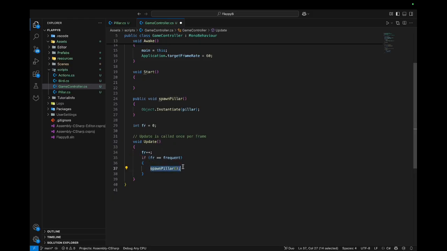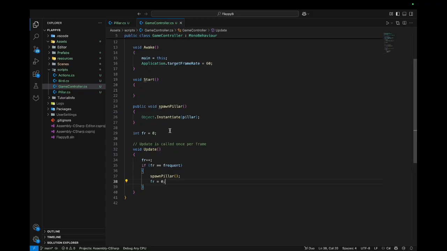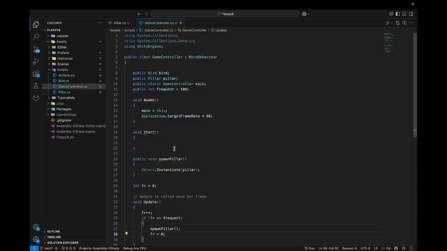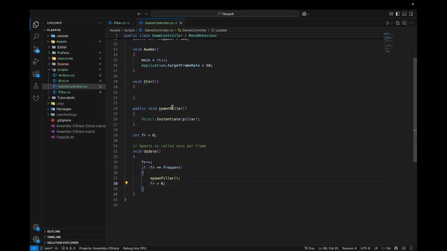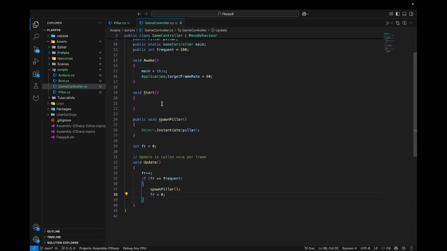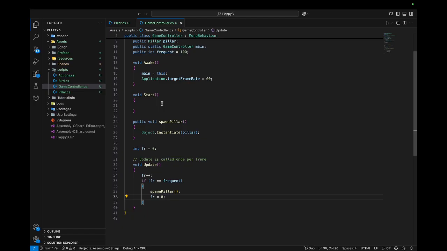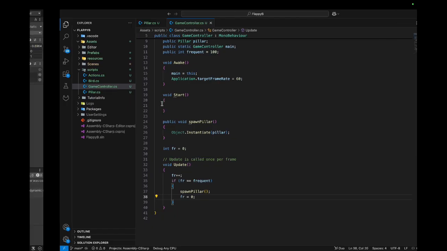Again, at the same time we are going to spawn a pillar. Alright, so this is the mechanism. After it's been spawned, we can then make the fr 0 again. That way the process will continue to execute as a loop. Alright, and again I think we have to do some code to move the pillar.